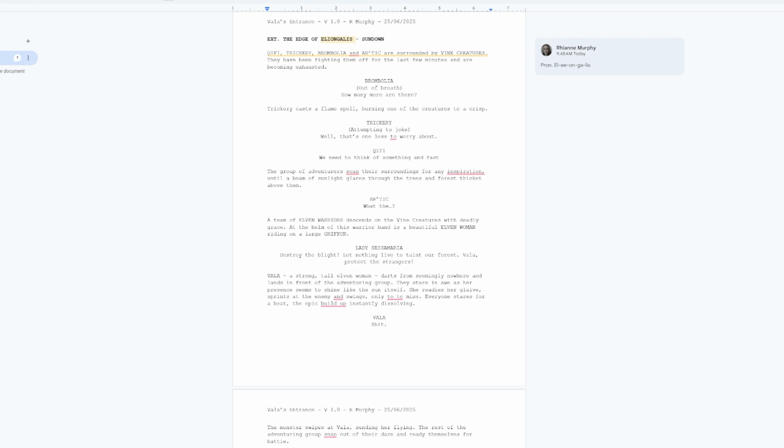With a deadly grace. At the helm of this warrior band is a beautiful elven woman riding a large griffin. Lady Sessamaria, destroy the blight. Let nothing live to taint our forest. Vala, protect the strangers.